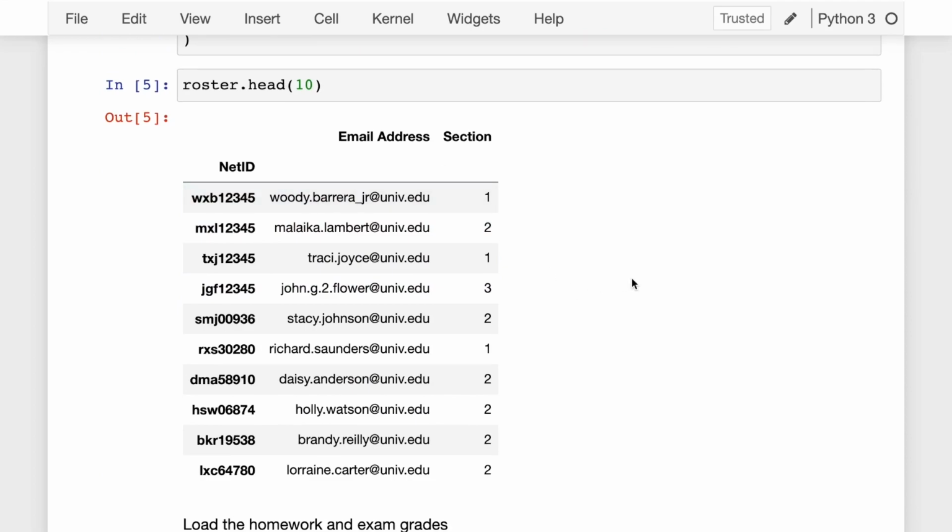And so now we want to take all this data and merge it and create one data frame that contains all the data. And so we'll do that next.